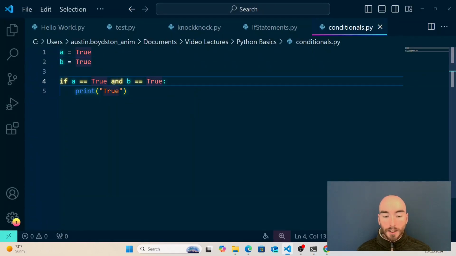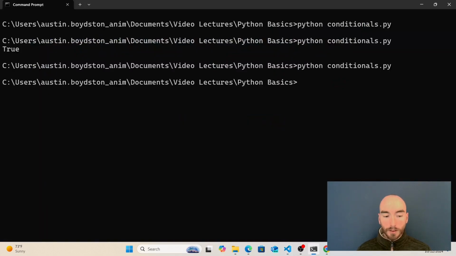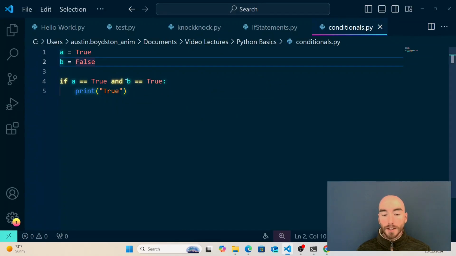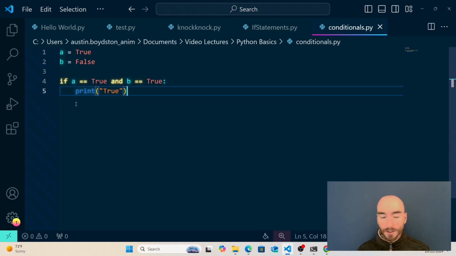So this and keyword is checking the left side, and if the left side is true, and if the right side of it is true, then it makes the whole thing true. If I change B to be false over here, I run that, nothing happens because it said, hey, my right side was false, it wasn't true, so it's going to be false. So that does not print this, and it just skips beyond this and ends the code because there's nothing else in our code after that.